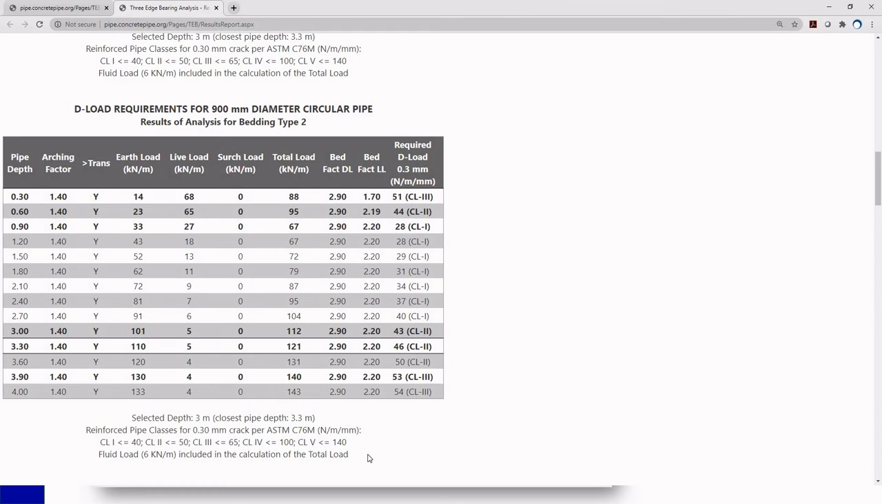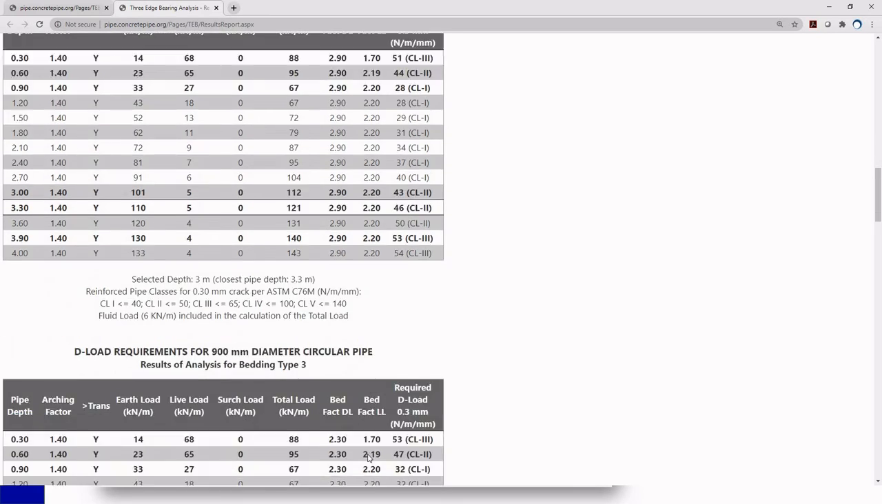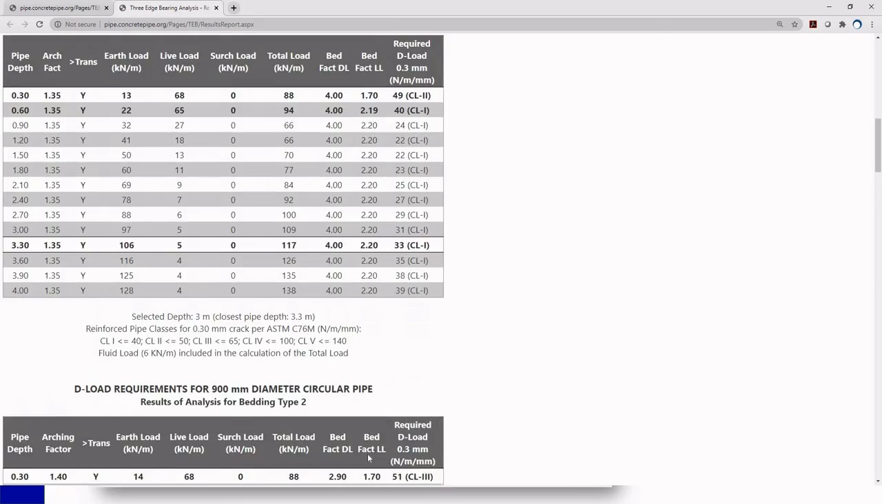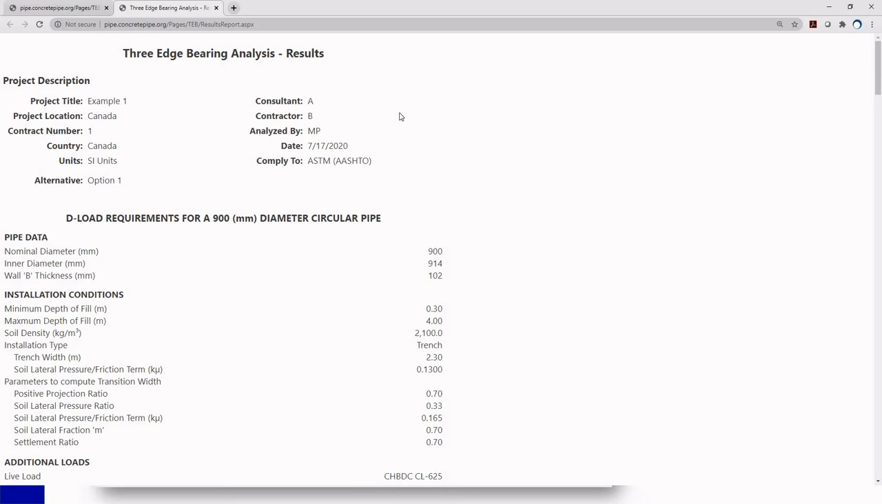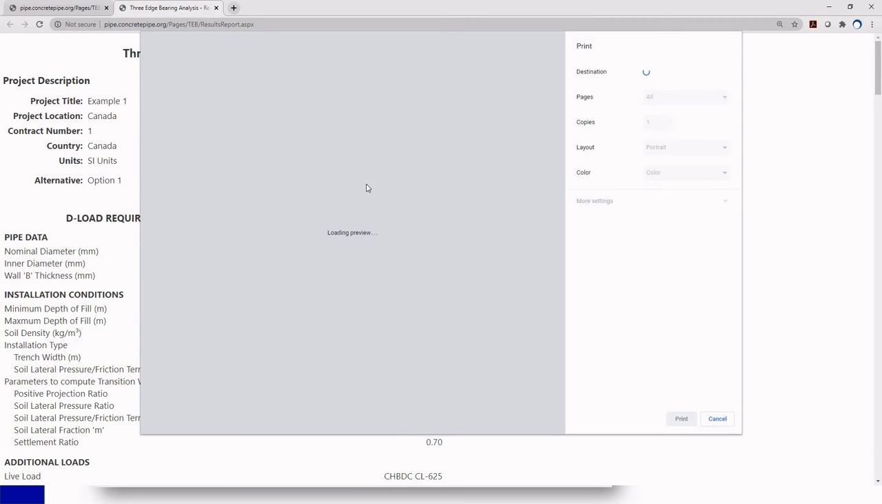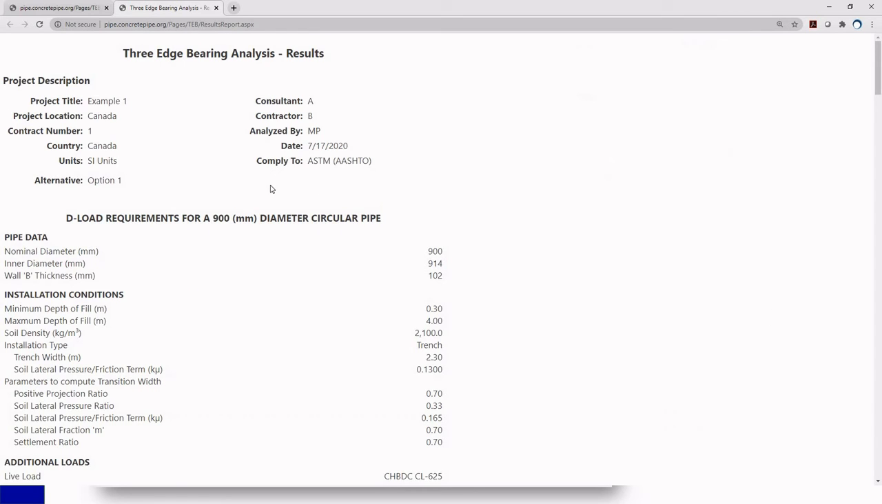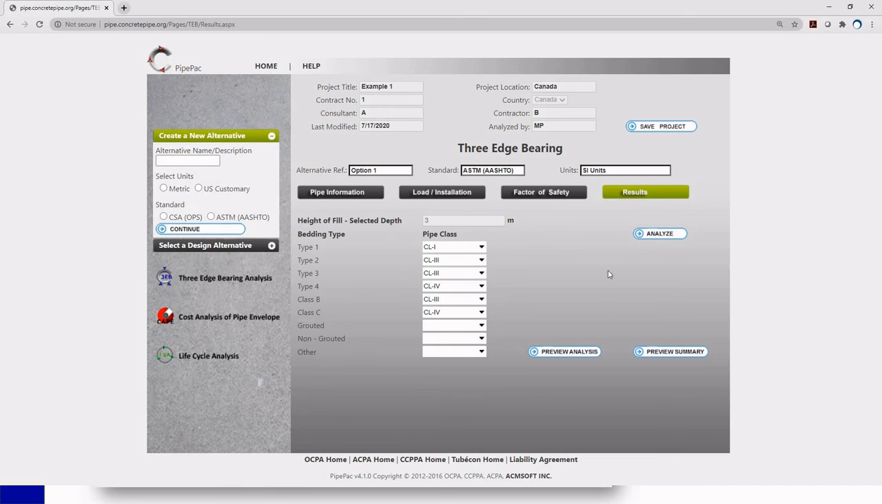So you'll have all of these tables. Basically what you do here is right click and print. You can print it as a PDF and save it in your project file as a way to show that you actually did the structural design for your pipe. I'm not going to do that, so I'm just going to go ahead and close these.